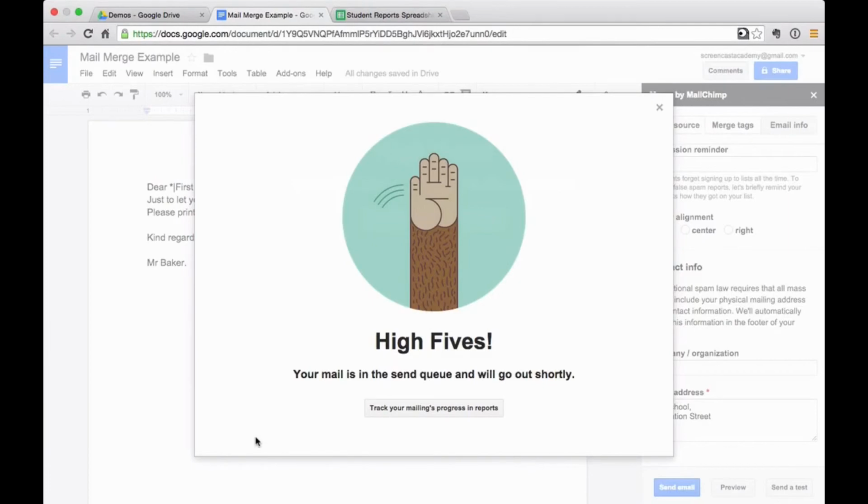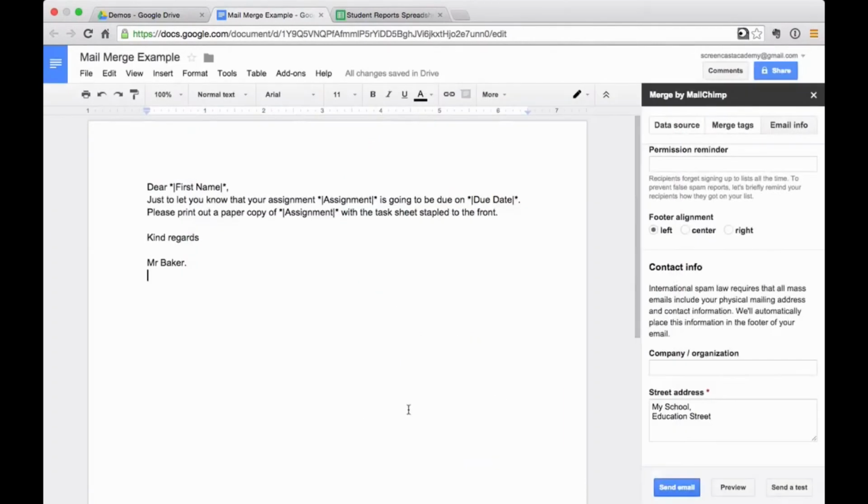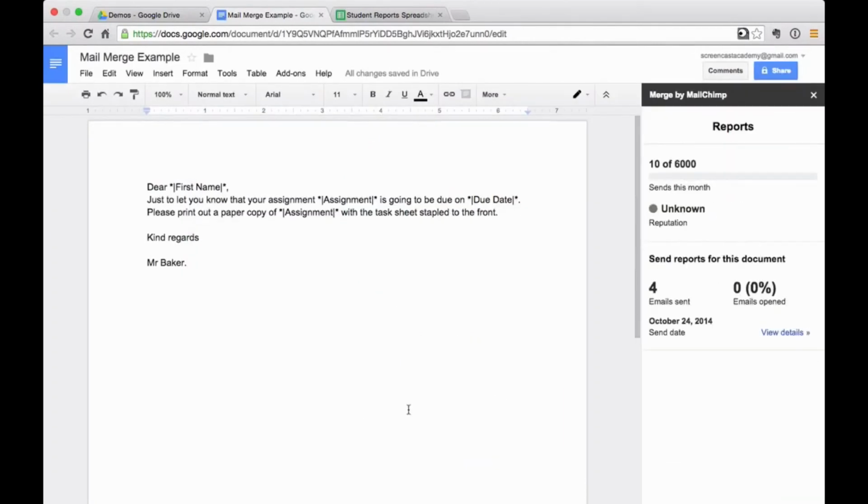Now you can check the progress of your emails by choosing to track your emails in the reports by clicking on this button here. So here you can see how many people have opened the email amongst other data. MailChimp itself, the website, has got much more powerful features, but for free this is a great alternative.